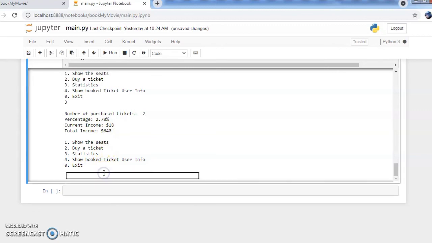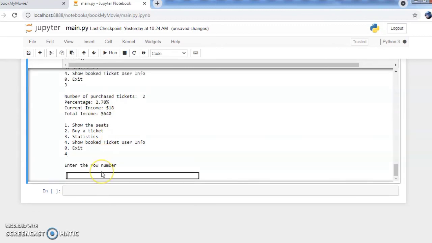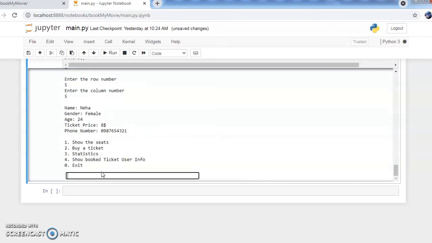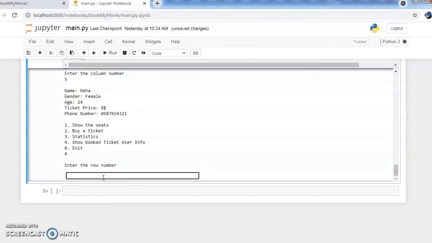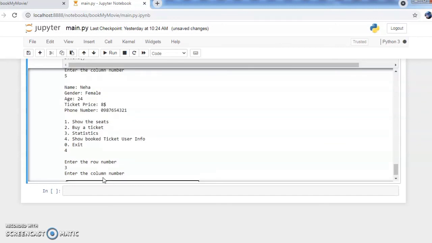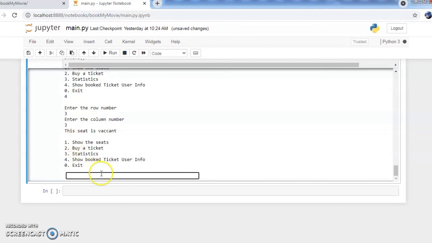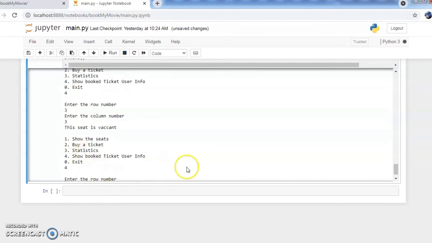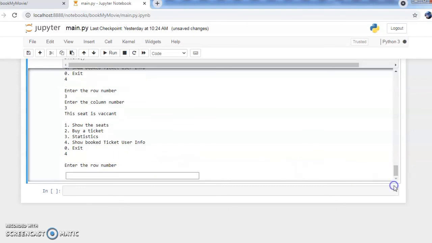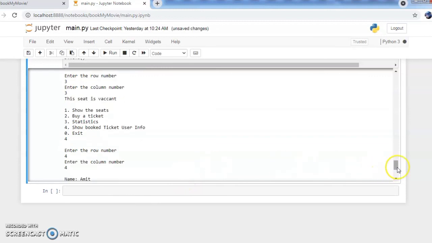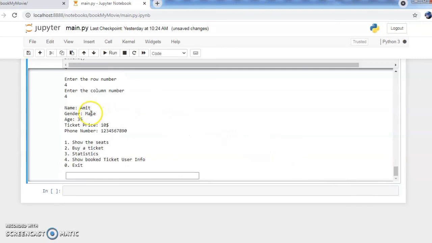Now I am going for the 4th option. Enter the row. I want details of Neha, which is 5,5. The name is Neha, gender is female, age, it's giving us the details. Okay, now I want the details of Amit. That's 3,3. Sorry, 3,3 is vacant, so 4,4. Okay, it's Amit. So here you can see Amit, male, 35, like that.